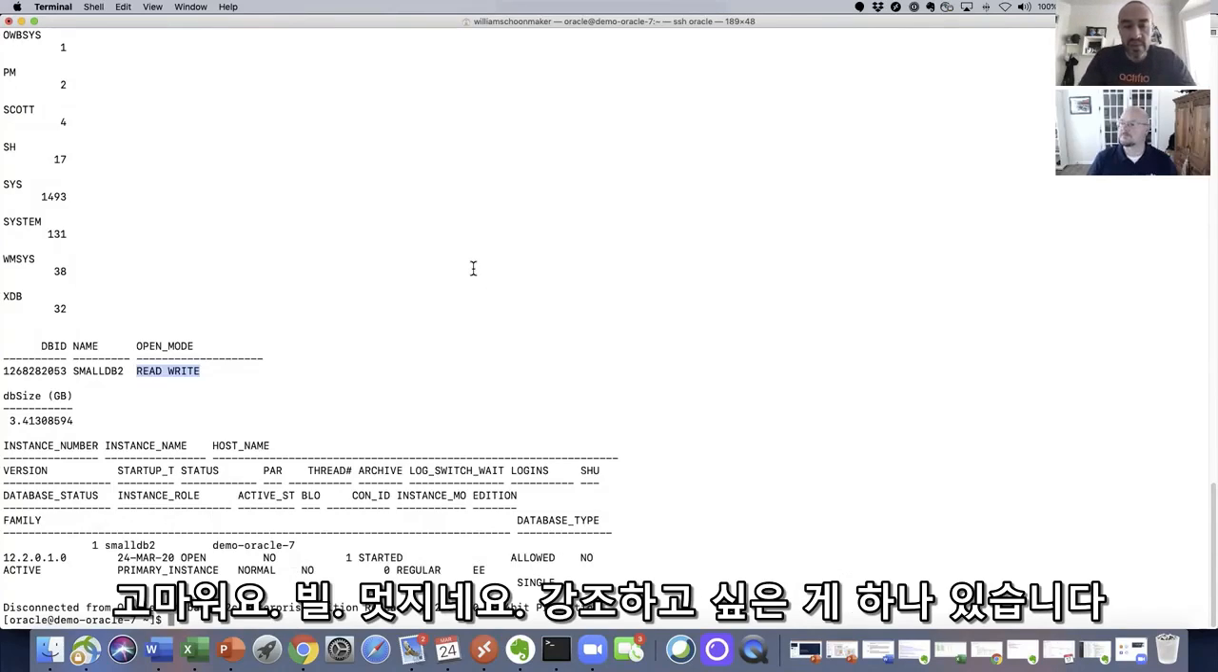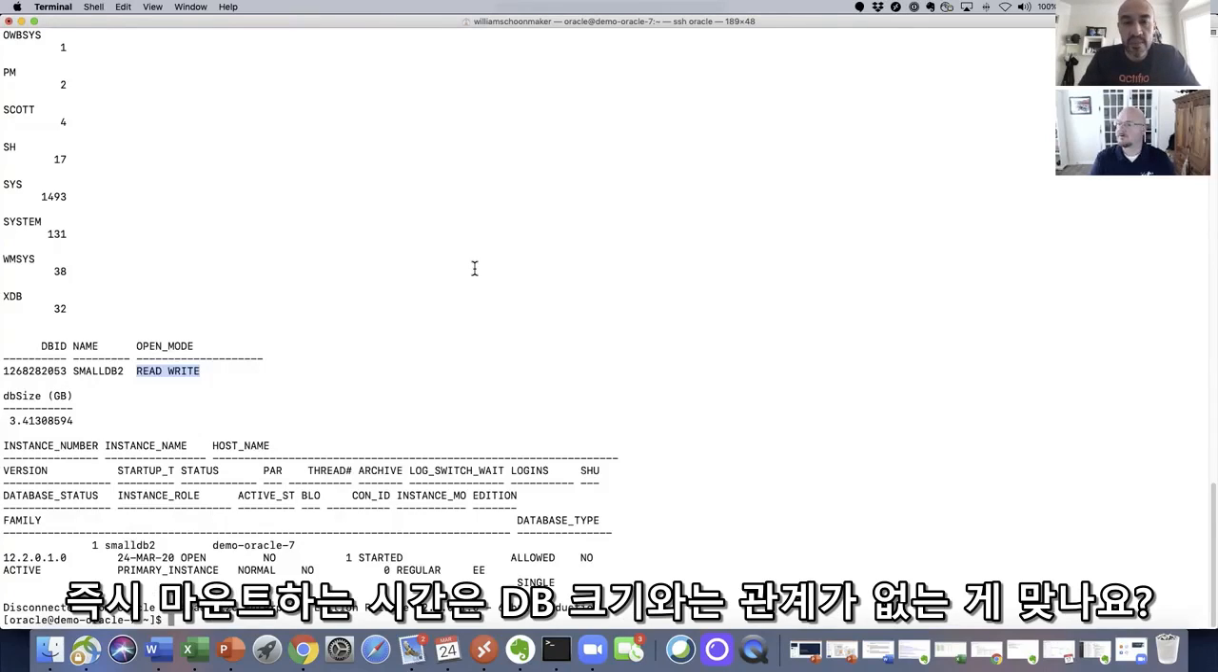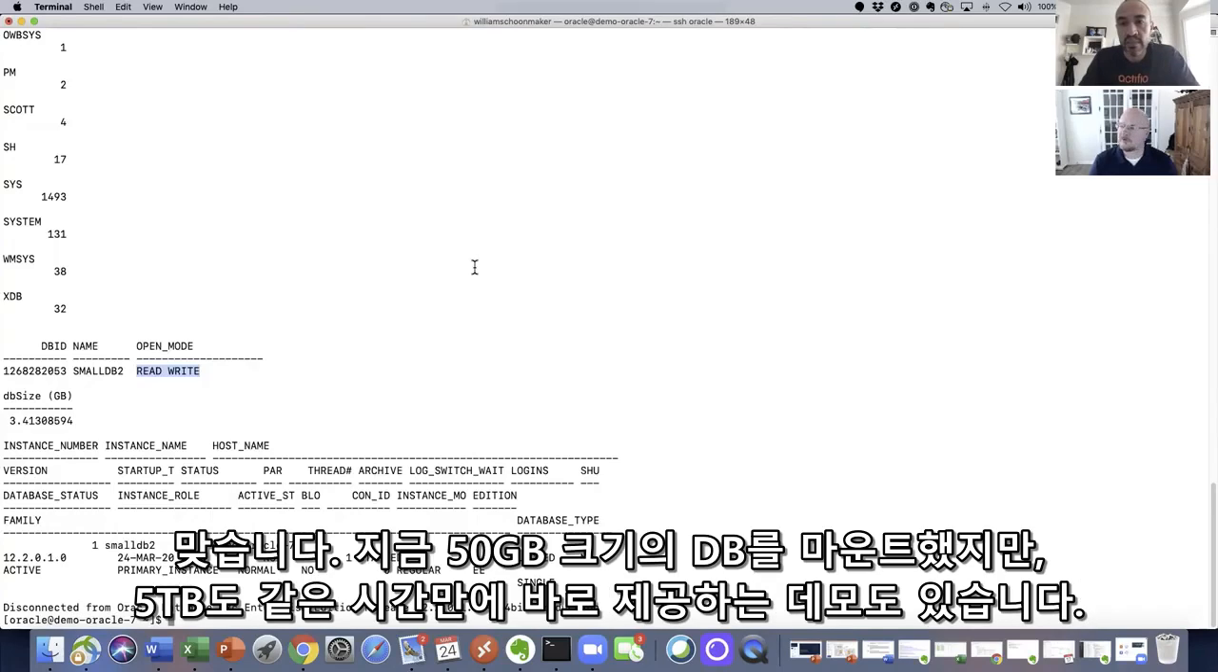Thanks, Bill. That was pretty good. And let me just emphasize something. It really doesn't matter the size of the database in regards to the time it takes to present an instant mount. Is that correct? That is correct. So in this case, this was a 50 gig database. And we also have an example where we show a 5 terabyte database being mounted and usable in about the same amount of time.